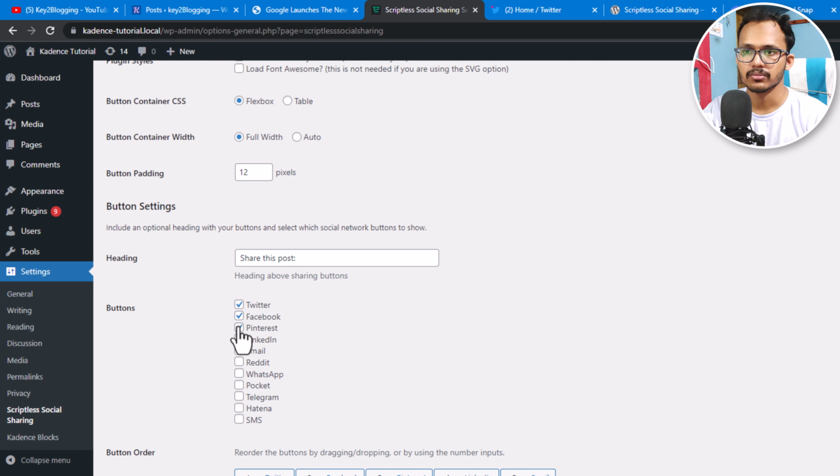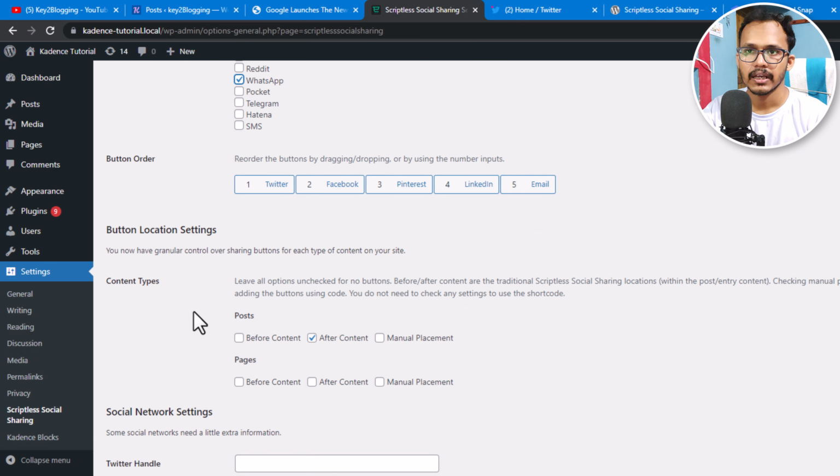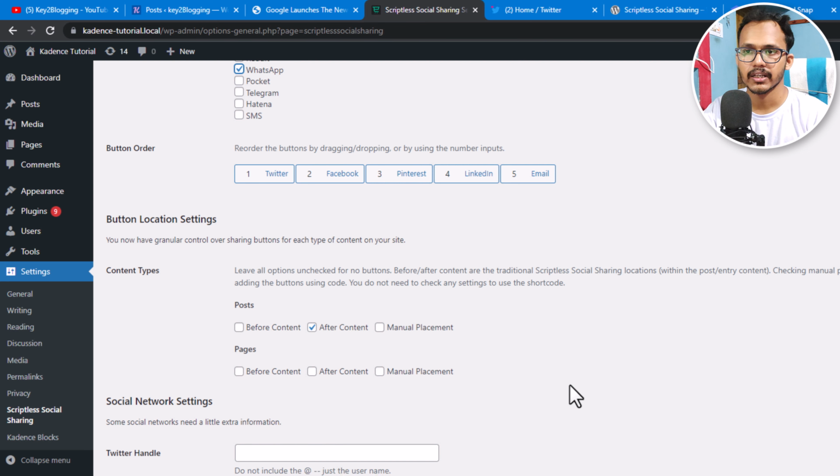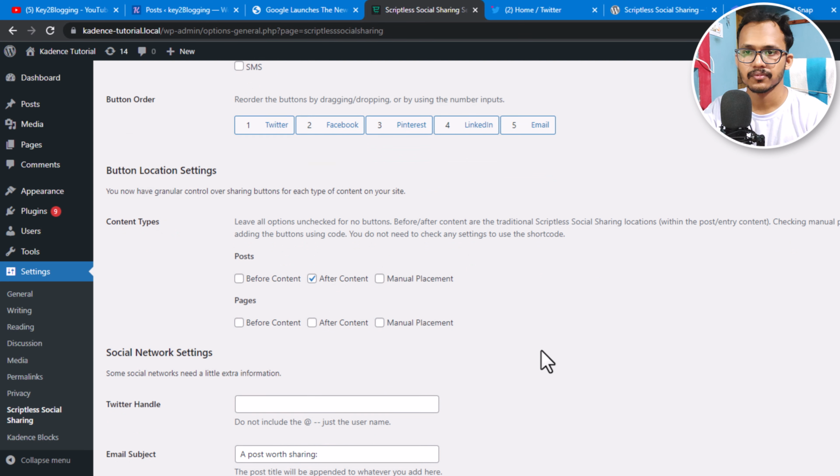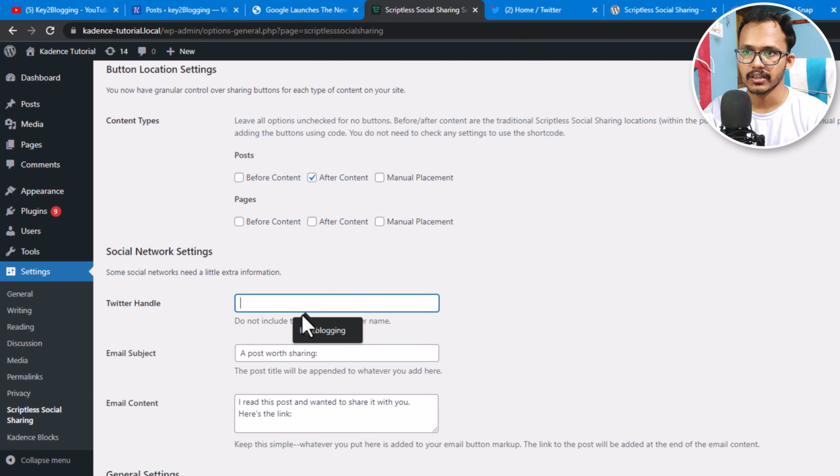You can also select your social share platforms. Suppose I don't want to add Pinterest here, and I want to add a WhatsApp button like this. So I will select the social share platforms like this, and here you can set the position. I will select after content, so that it loads the social share buttons after the end of the blog post. You can also add it before the content, and you can add it in pages too. You can also add your Twitter handle, so let me add my Twitter handle here.